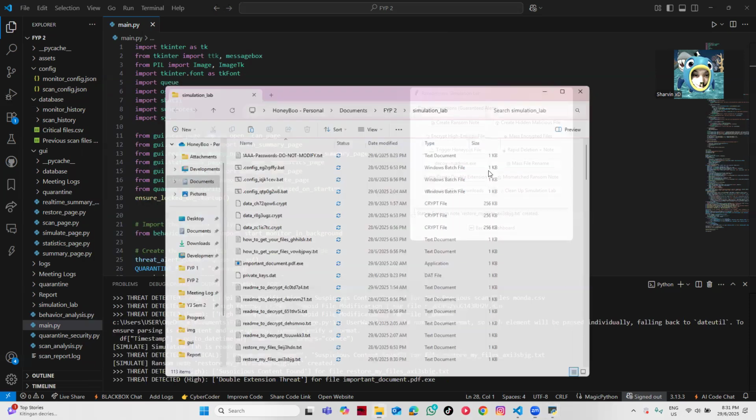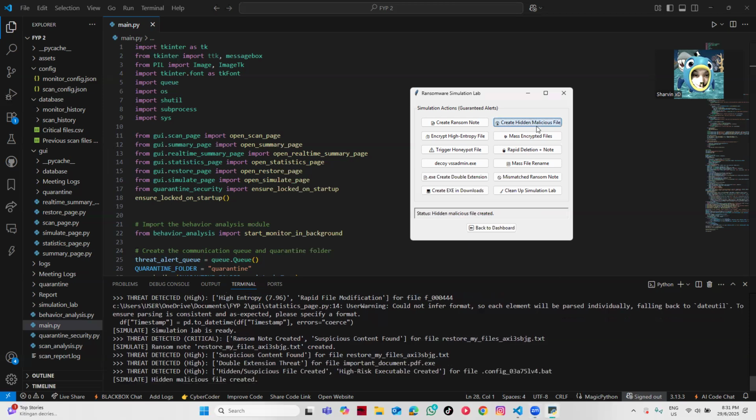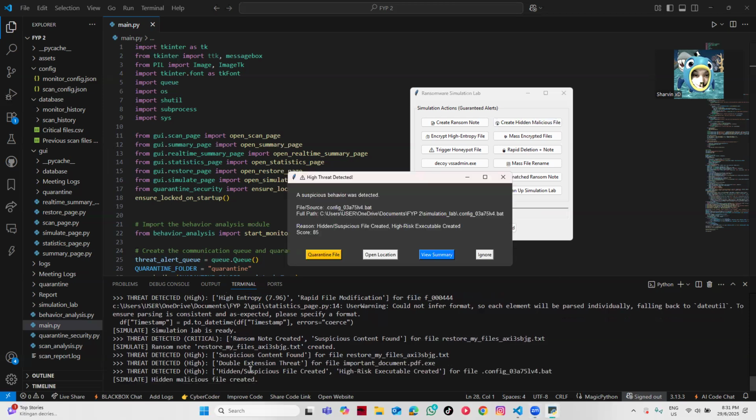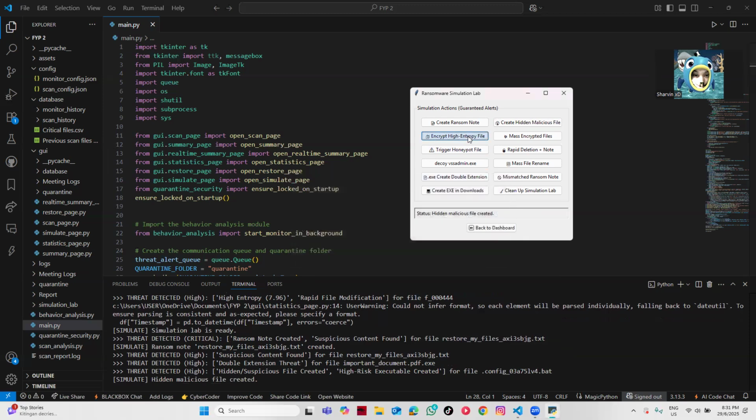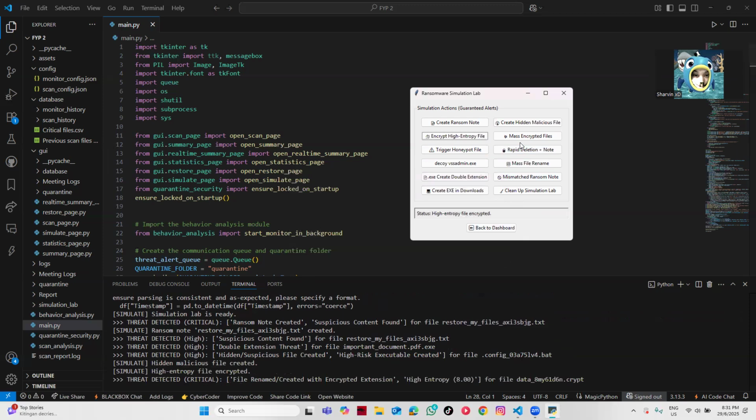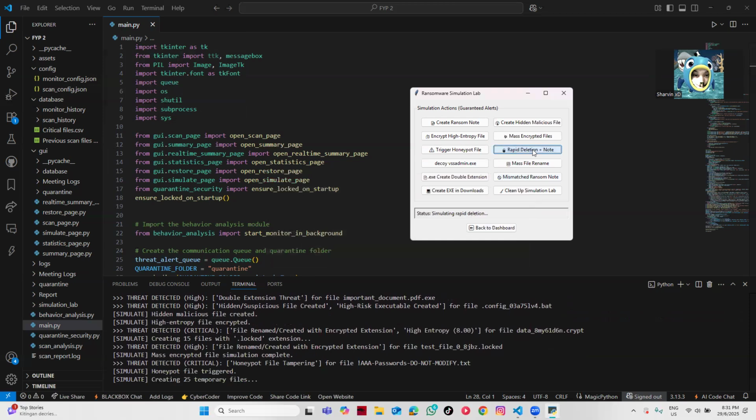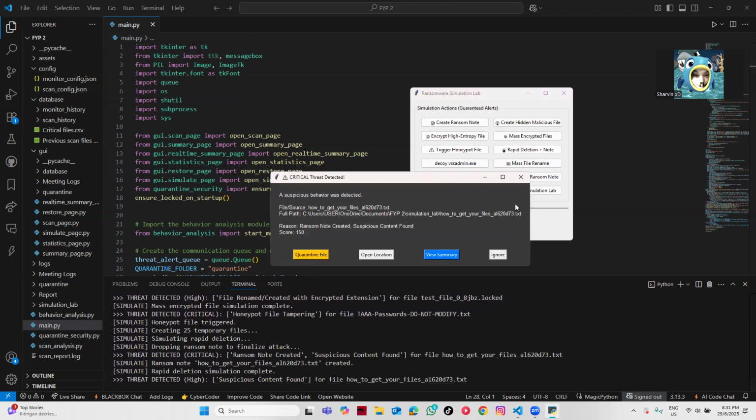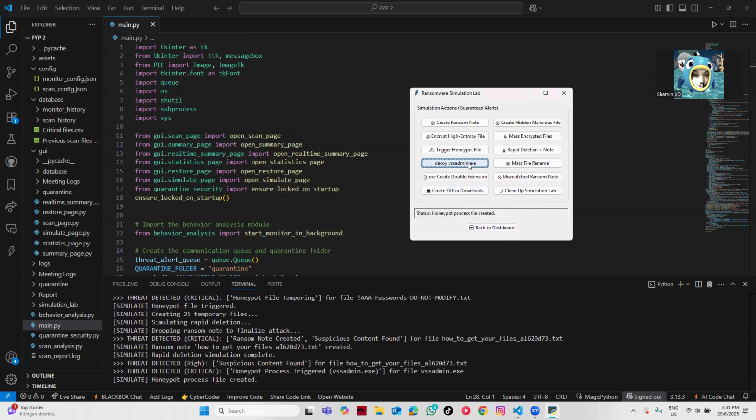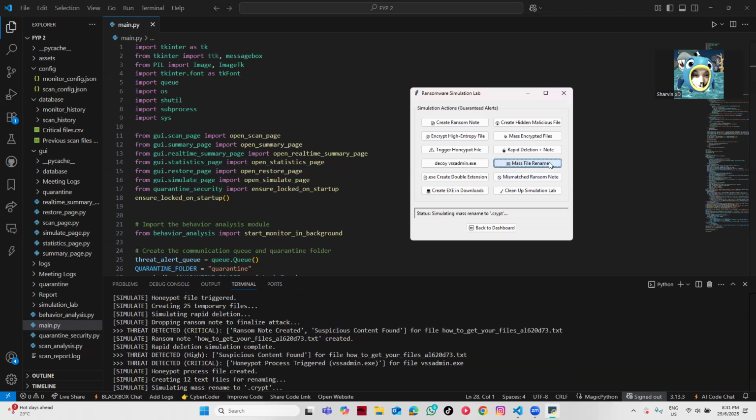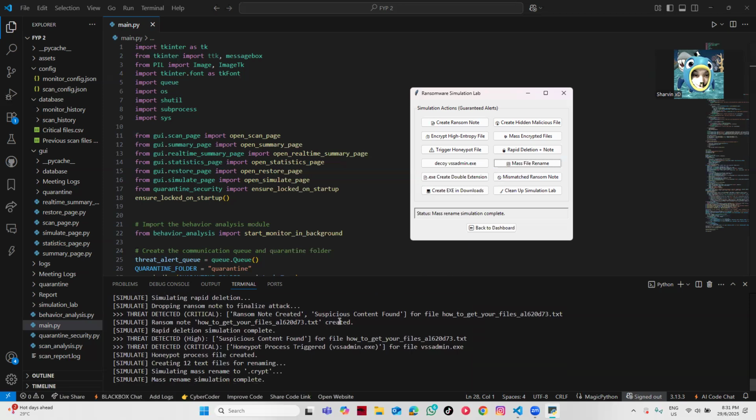Okay. Next, we want to create a hidden malicious file. It will even be detected. We already created a hidden file. It will be detected. Then we can encrypt a high entropy file. It will be detected as well. Mass encrypted file detected. We can trigger a honeypot file. It will be detected. We can trigger rapid deletion plus a ransom note. That also will be detected. Then we can create a decoy file. That also will be detected. If we do a mass file rename, that will be detected as well.